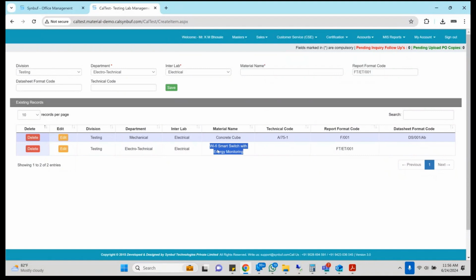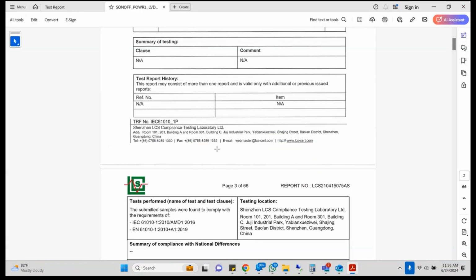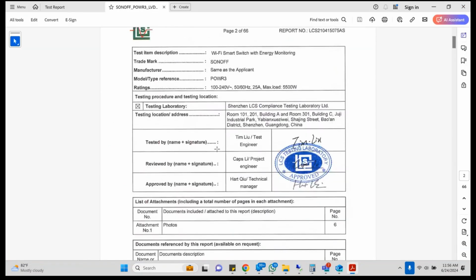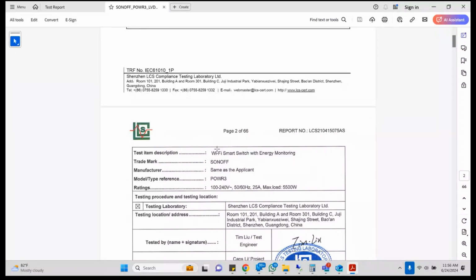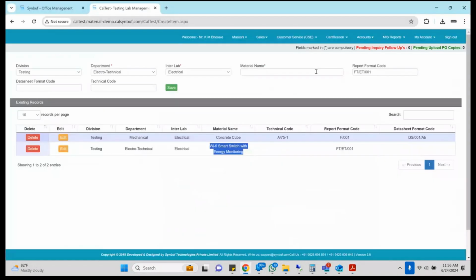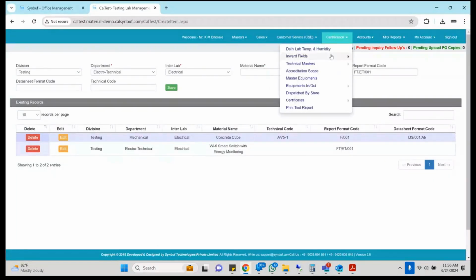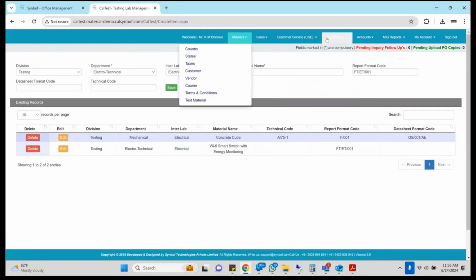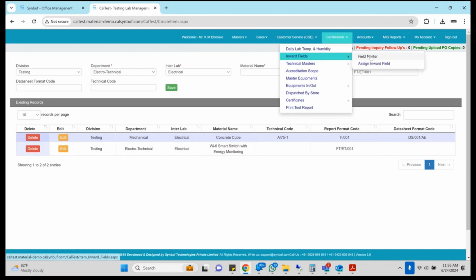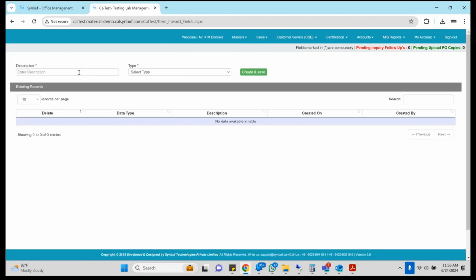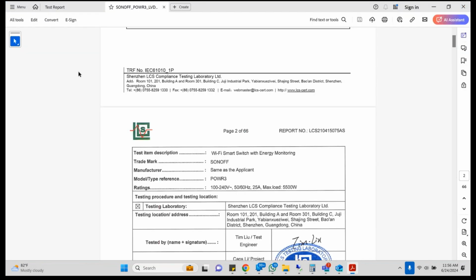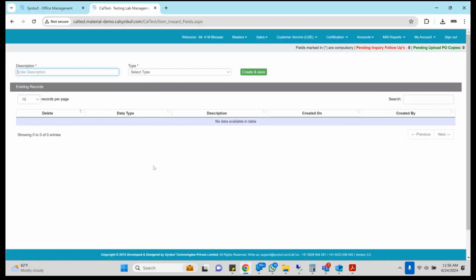This is important. Then the sample details which we collect from the customer at the time of inward are also important. Those fields you can also create in the masters. So what you need to do is go to Certification, Inward Field Master, and the field master is there. For example, in my case, I need a trademark, for which I need to collect information from the customer. Trademark.